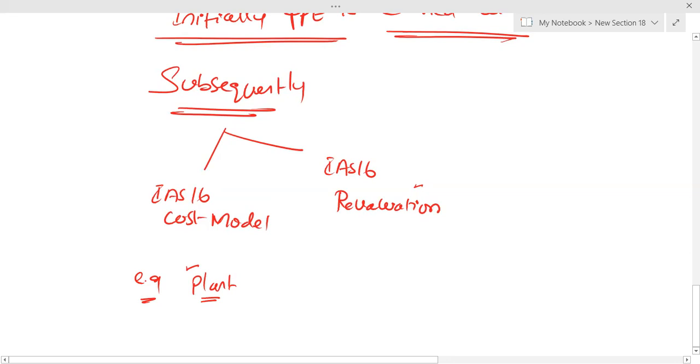retrospectively. Change in accounting policy is applied retrospectively. That is from day one. So from the very first day, you will apply the change in accounting policy. So change in accounting policy is applicable retrospectively.